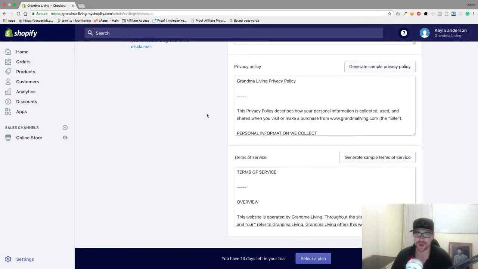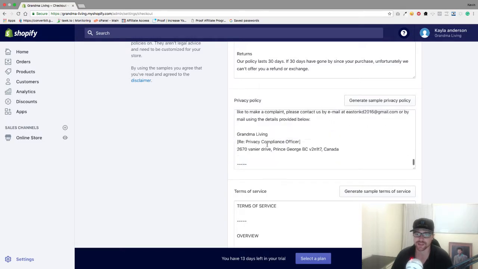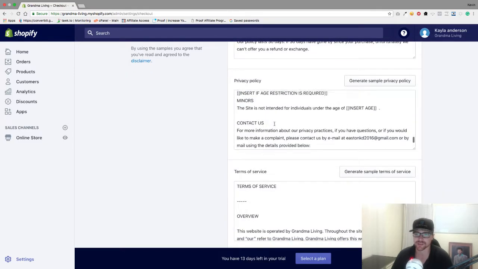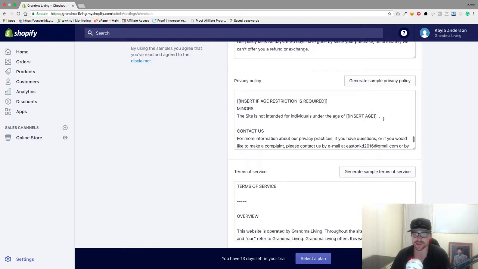Now you do have to go through and edit these so that they have your address and then your contact information. So I had to go through and edit this a little bit, and of course it has this stuff, so you'll want to go in and edit all of this stuff.